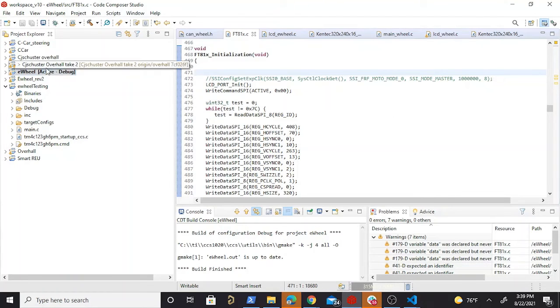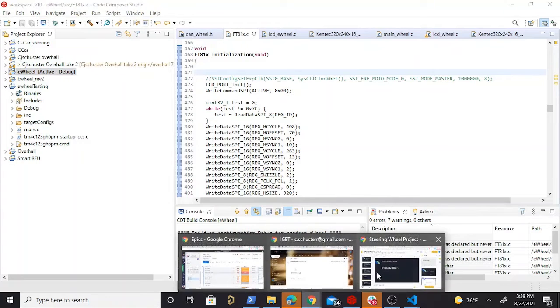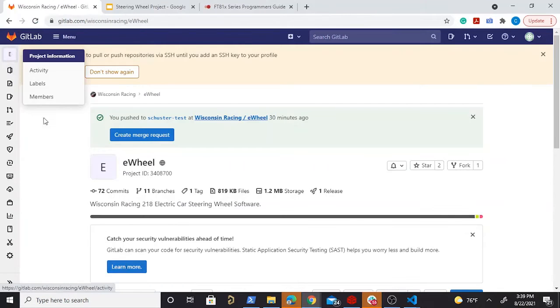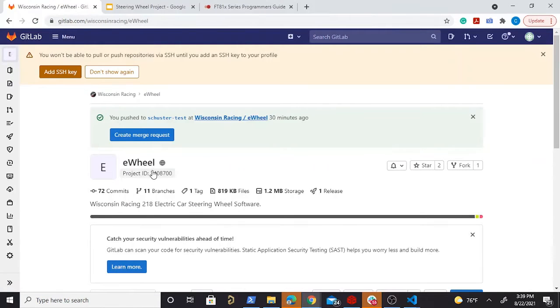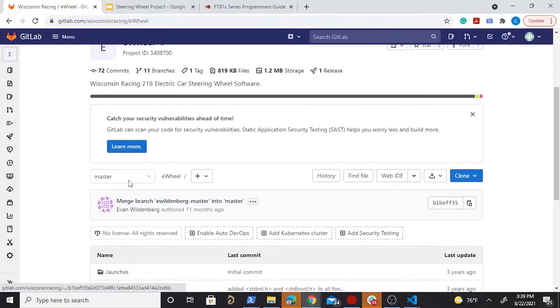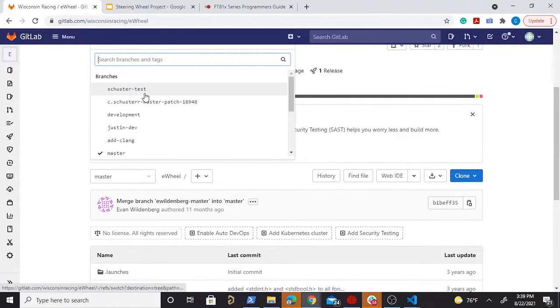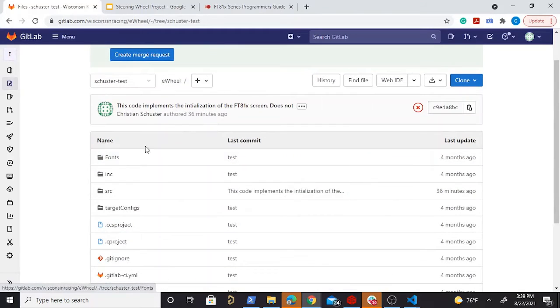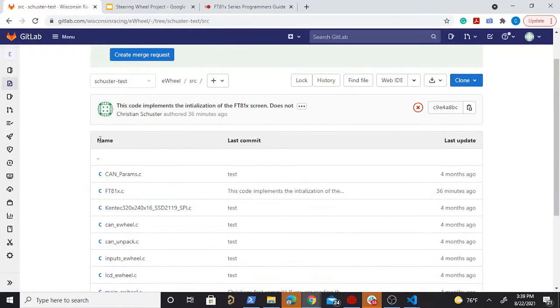First, this is the e-wheel branch in Git. If you are not in Git, please make a GitLab account, message me what your username is, and I will get you added to it. If you find the e-wheel project and then go into the Schuster test branch, that is the current branch that we are going to be editing throughout this. The main actual file we're editing is the FT81X branch.